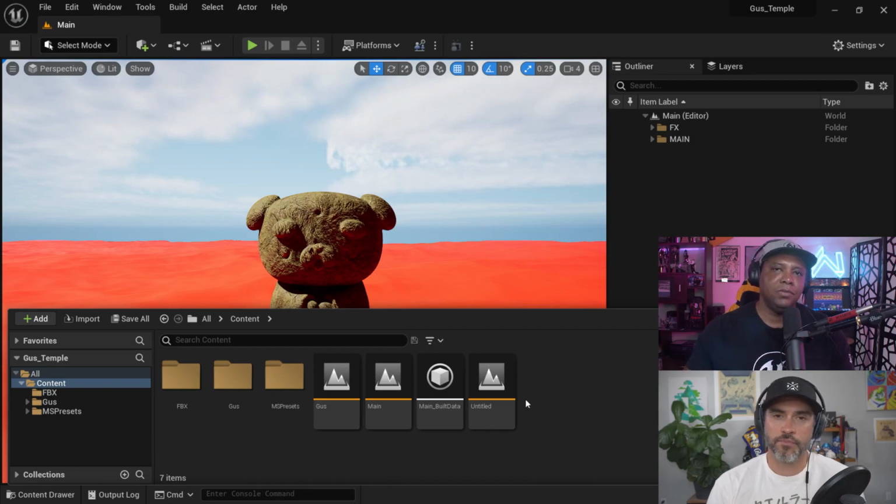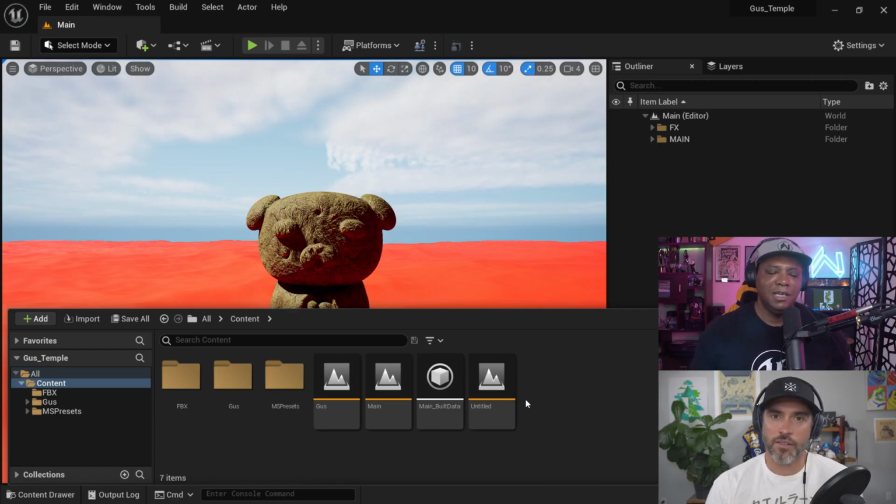Say you wanted to use the Gus statue in a completely new level. All your assets would still be here, and you could use those assets in a new level if you wanted to make a totally new scene. So I guess it's not a pre-comp, and it's kind of hard for me to explain, but it's a completely new project where you can still use all the assets in your content browser.